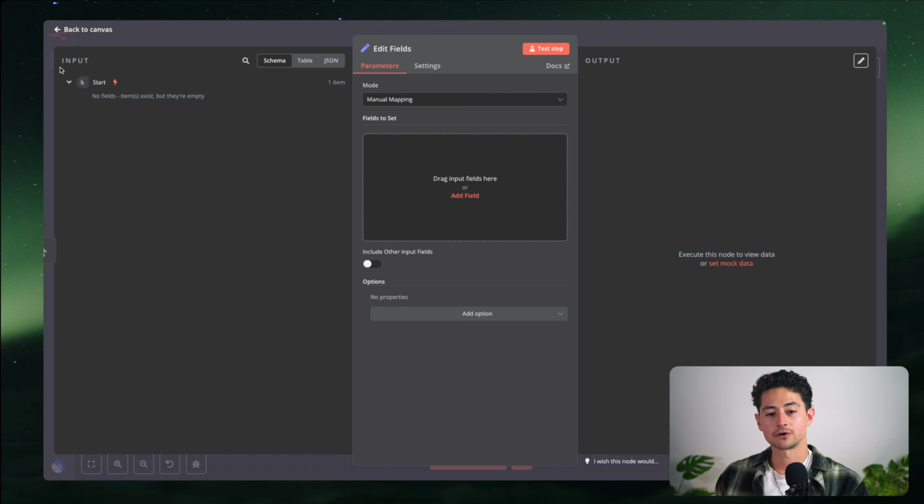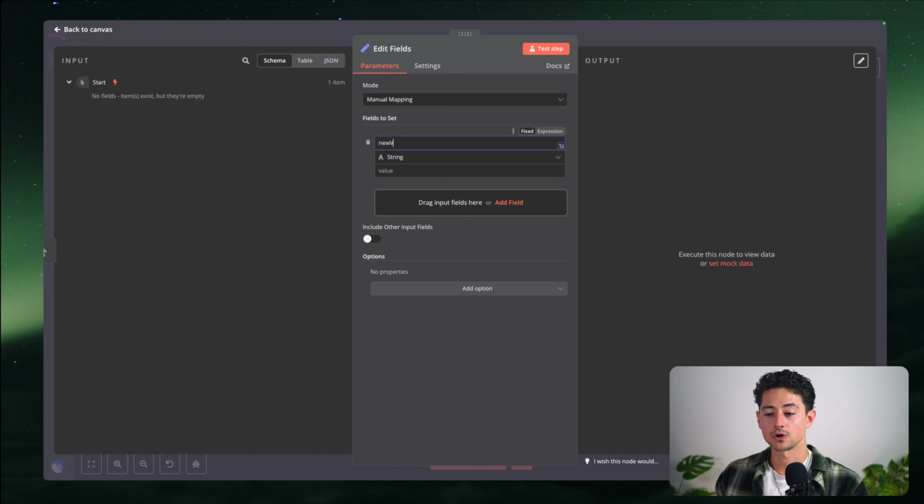Now, we have the start node on the left, and that's the input. And then in the middle here, we have an edit fields node with a couple of different modes. There's manual mapping and there's JSON. Basically what this allows you to do, if you give this a click, is define your own variables here. And if I click test step, you'll see that we now have a new variable accessible to us in the output called hello world.